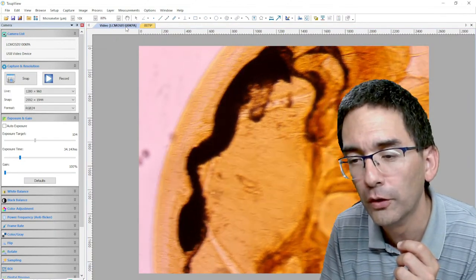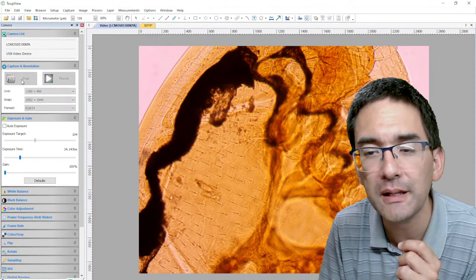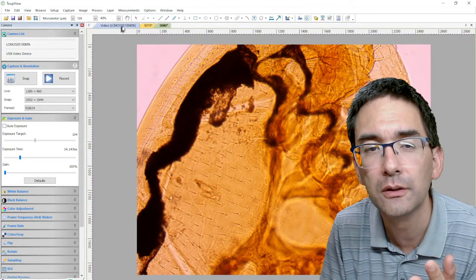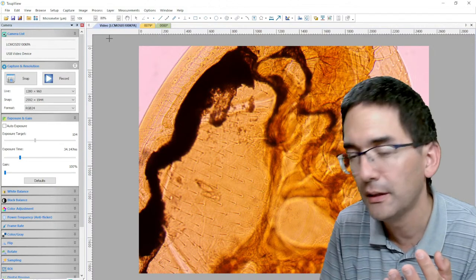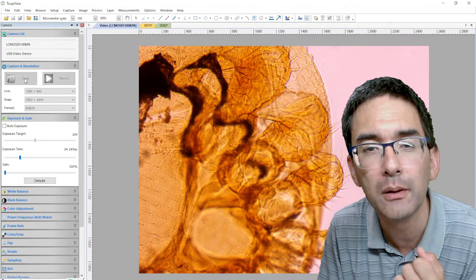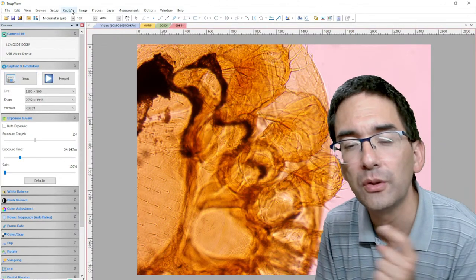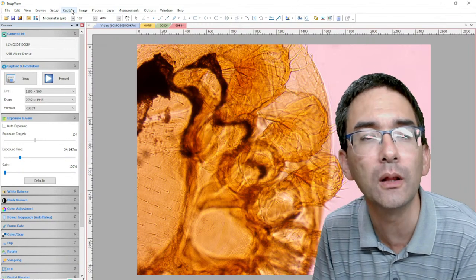I shift it over. It's an overlap. I snap it again, take another picture. I go back to the camera, and I take a third picture. Okay, snap. And then I can stitch those three together, or I can do this automatically. I'm going to show this to you as well.